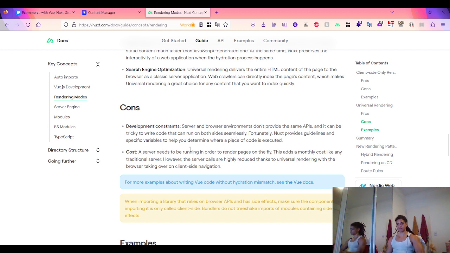Cost. A server needs to be running in order to render pages on the fly. This adds a monthly cost like any traditional server. However, the server costs are highly reduced thanks to universal rendering, with the browser taking over on the client-side render.